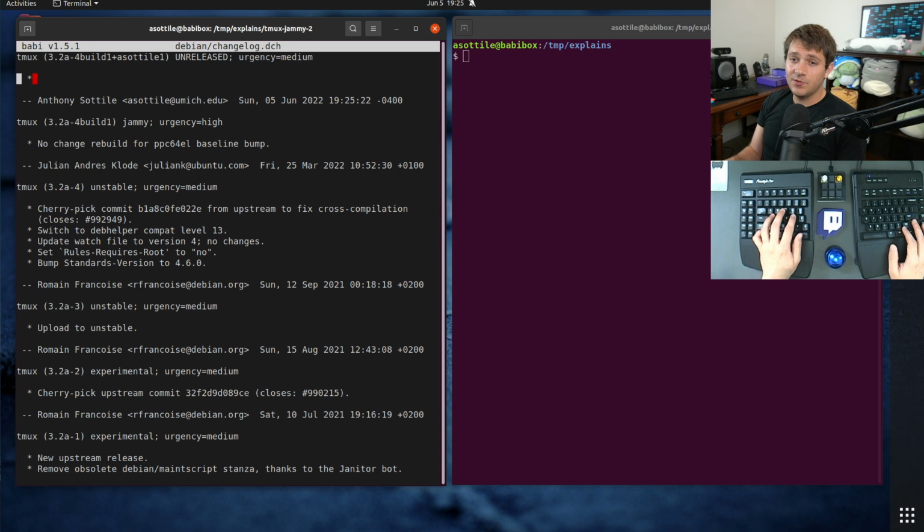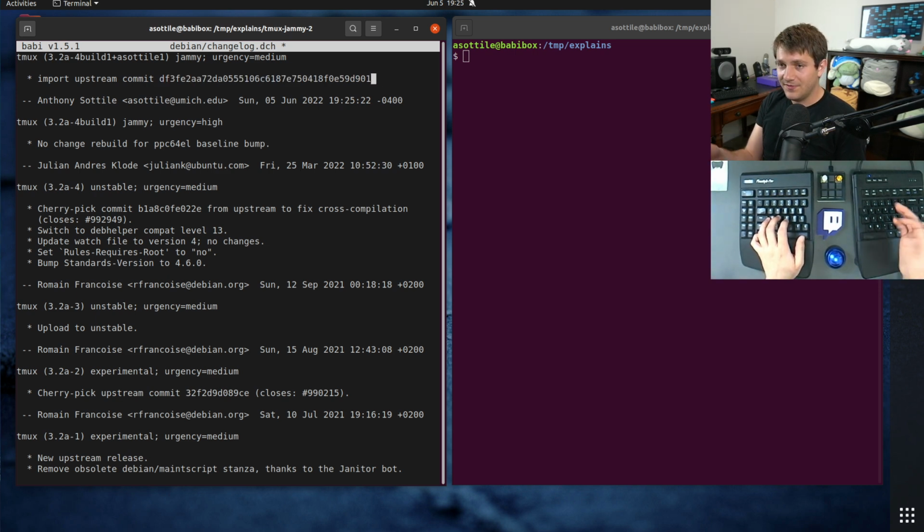This is going to drop us into an editor on the line with the changelog, and we need to do two things here. We need to fill out this changelog, and we need to modify this to whatever our Ubuntu release is. There's an option to dch which does this for you, but I usually find it's more reliable to just type it out myself. Import upstream commit, and that commit ID again. And so this is me filling out the changelog.